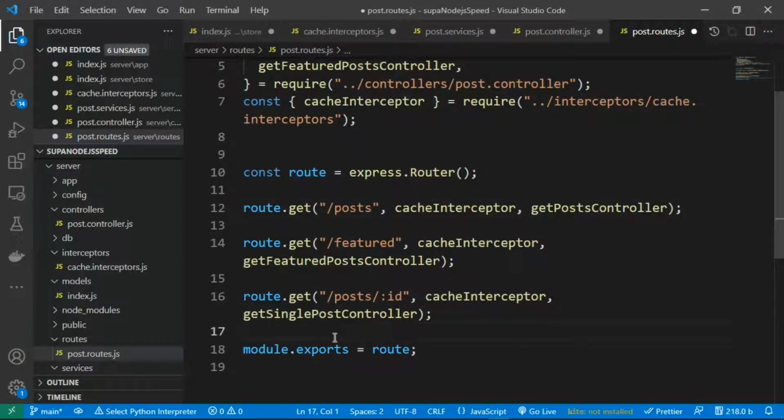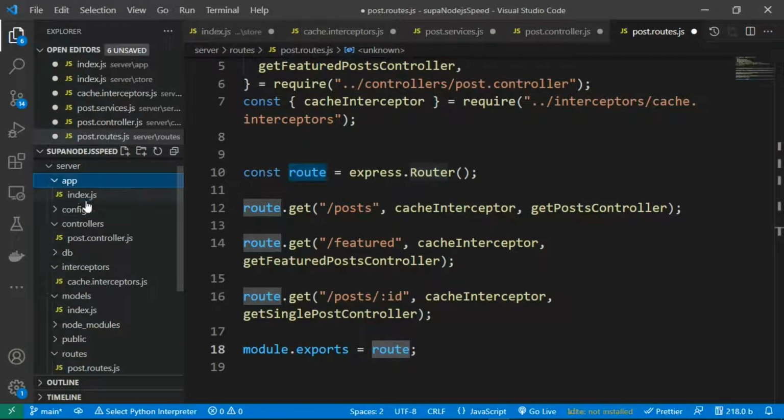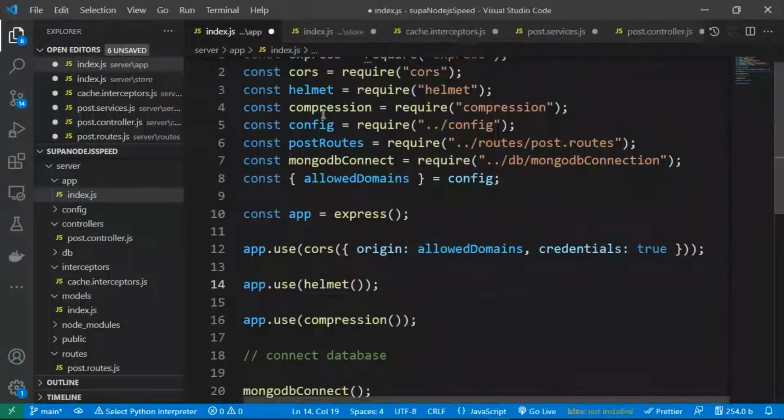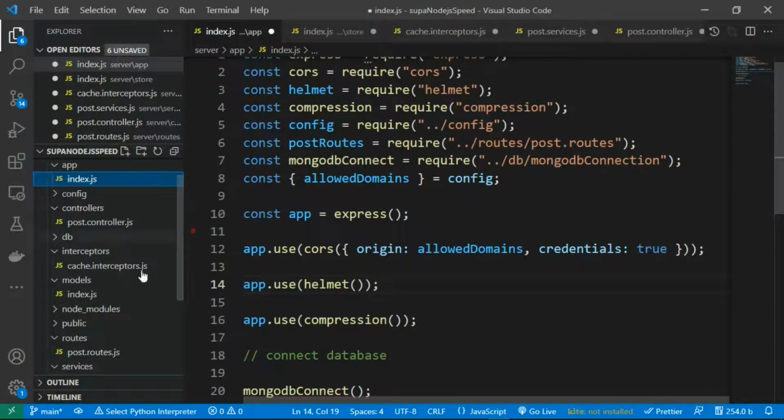So now we will export the route. In order to make use of this route, we need to call it in our app. You can see the way I've structured my application. Over here under the app directory is where I've configured my app. When I came over here, I wrote const postRoute equals require, going under route and returning post dot route.